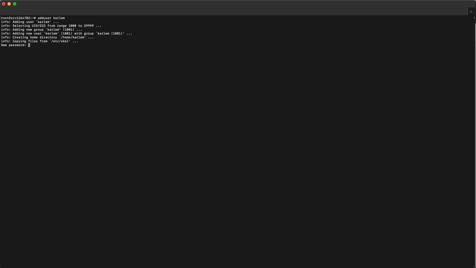When entering a password, the keystrokes will not be visible. That's totally normal. Just press enter when you're done. Then retype your password to confirm. You can skip these if you want by pressing enter, and then at the end press Y to confirm.